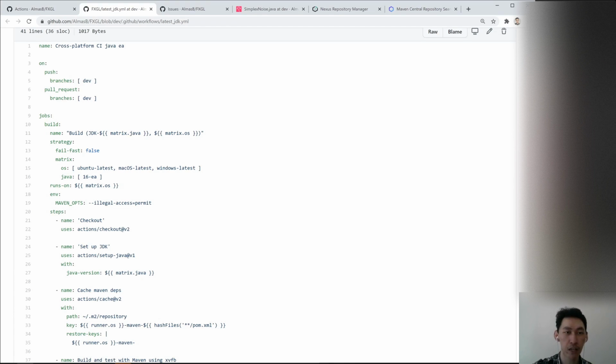We're also using a different version of Java. You can see that there is an EA attached to the version. EA stands for early release or early access. And that's there for us to see if we are going to end up with problems in the future. Because the current version is 15 and it works fine. But what if in the next Java version, something is going to break?